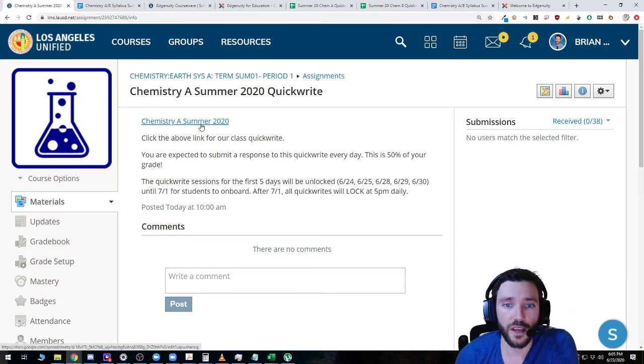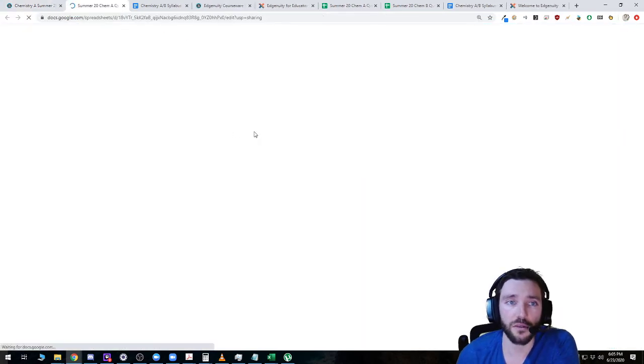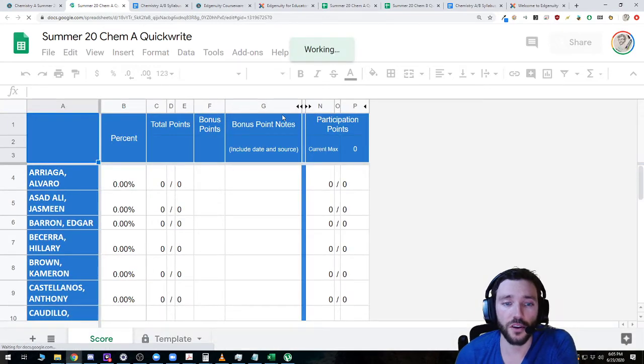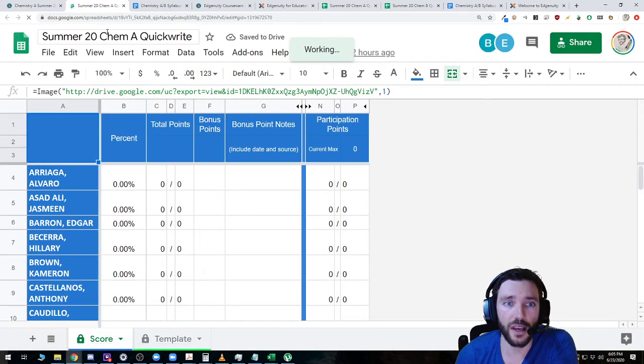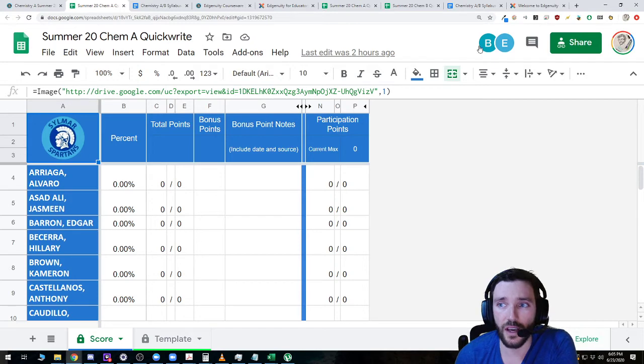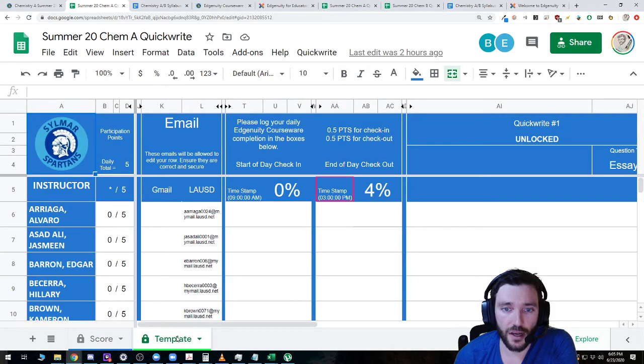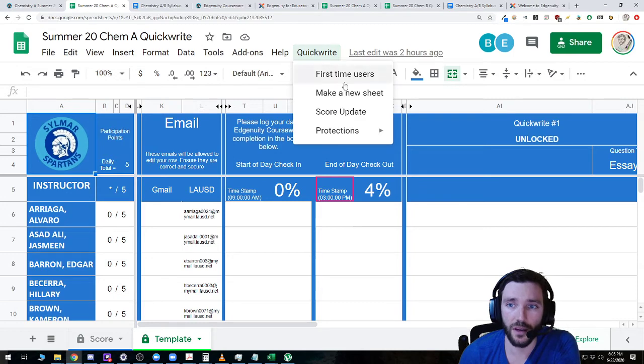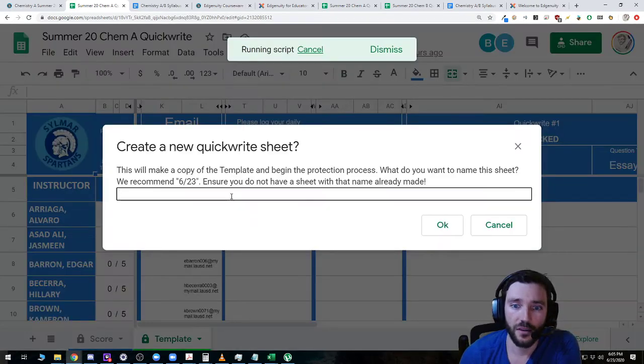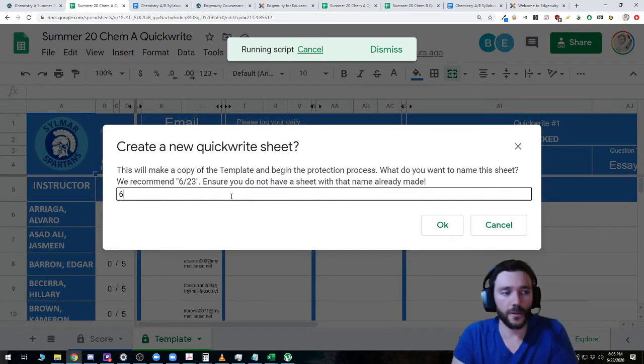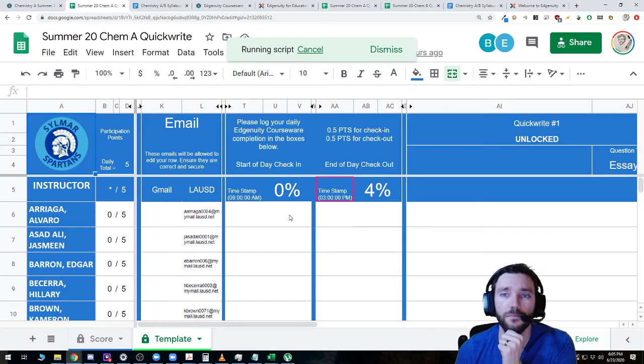Okay, the Chemistry A Summer 2020 quick write. Now this one will show differently if you are in Chemistry A or Chemistry B. You have to do both. So this is how this is done. Every day you will log on and you will have a date set up for that day. So I'm going to make one right now. I'm the only person who can make these, but I will make a new sheet. Let's make one. I'm doing this the day before we meet. 6/24.